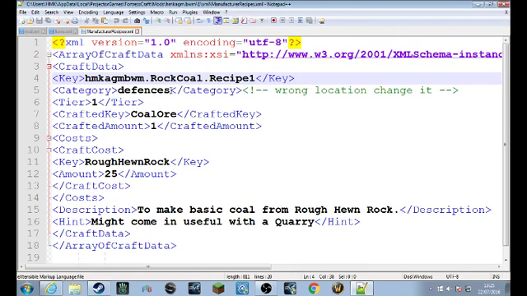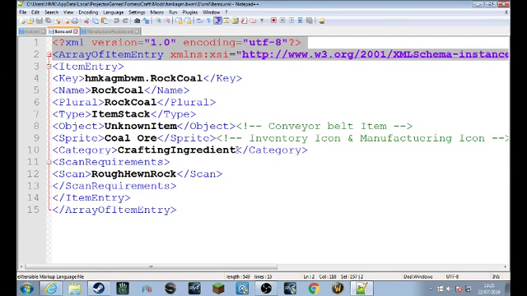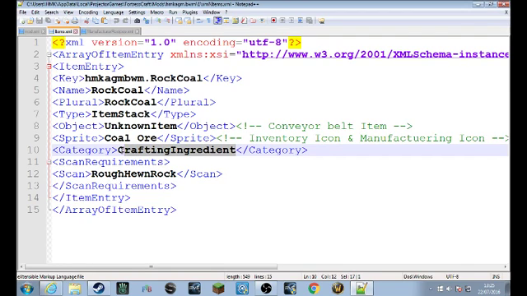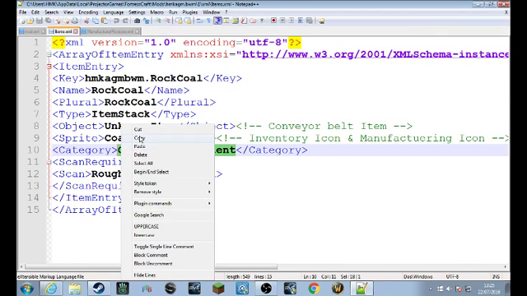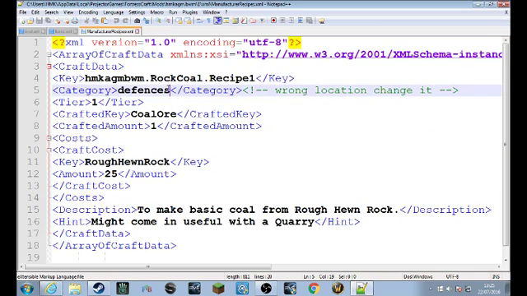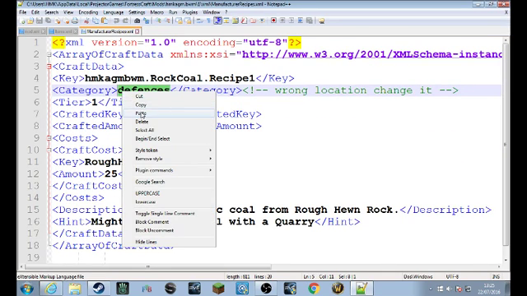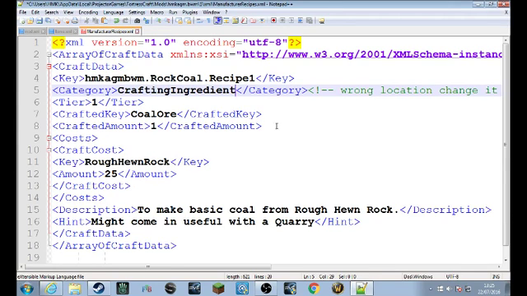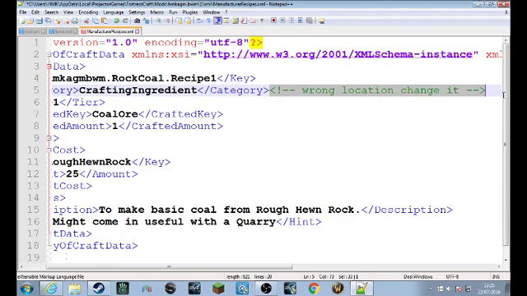As I said, it's mod, item, recipe, and the recipe is all of this here. So what category have we put it in? We put the category in defenses, and that's actually the wrong category. We don't want it in defenses. What we want is a category called crafting ingredient. So I'm going to copy that, go over here, and change this to crafting ingredient. Now that I've done that, I can take out this green bit, because it's in the right location.